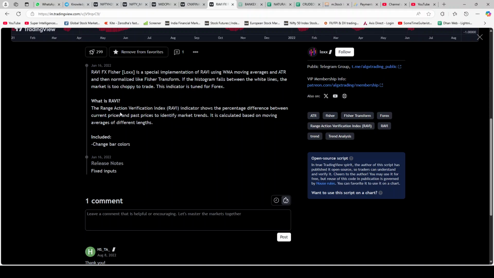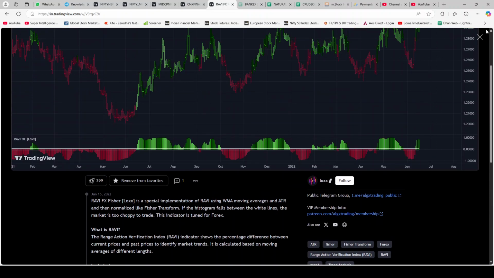So RAVI means Range Action Verification Index. The indicator shows the percentage difference between current prices and past prices to identify market trends. It is calculated based on moving averages of different lengths. All right, and it was released somewhere in June of 22, whatever.